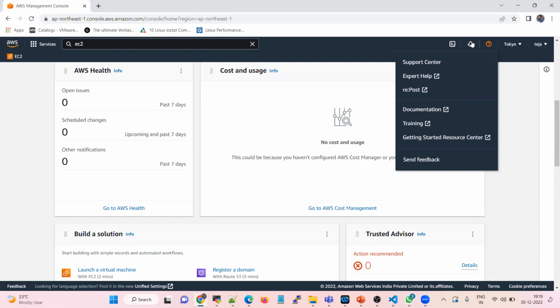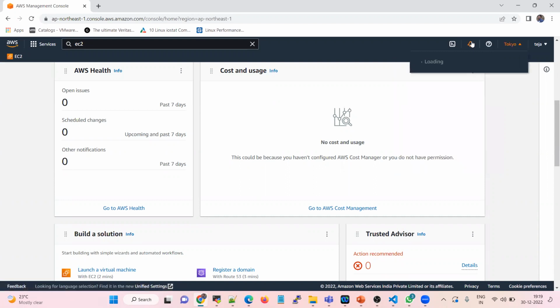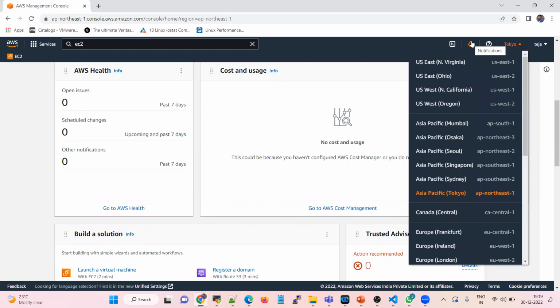Then the next thing is regions. Amazon runs with the region concept and the availability zone concept. So what does a region mean? They have selected some geolocations all over the world.